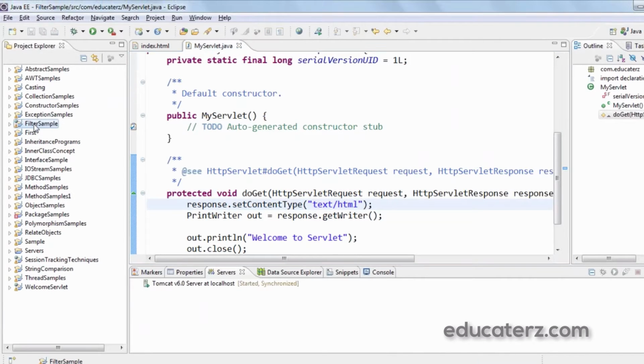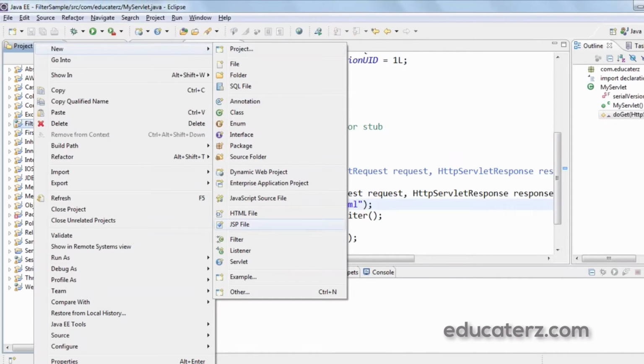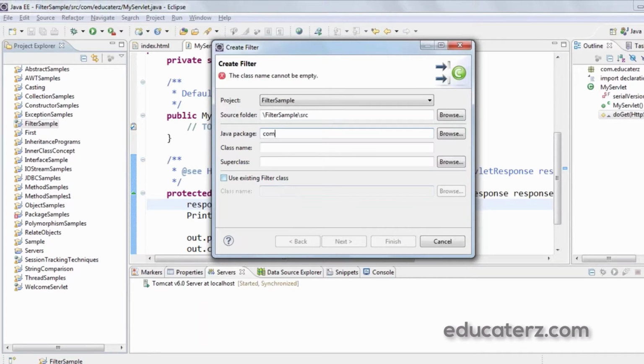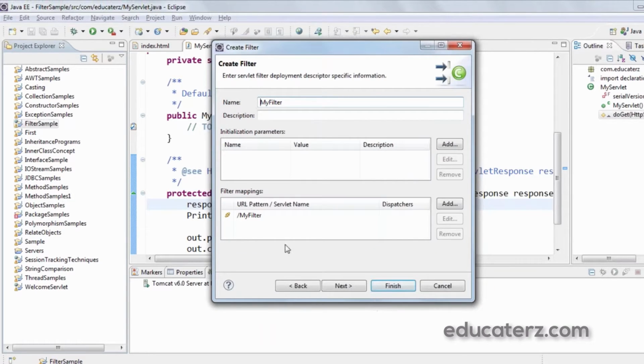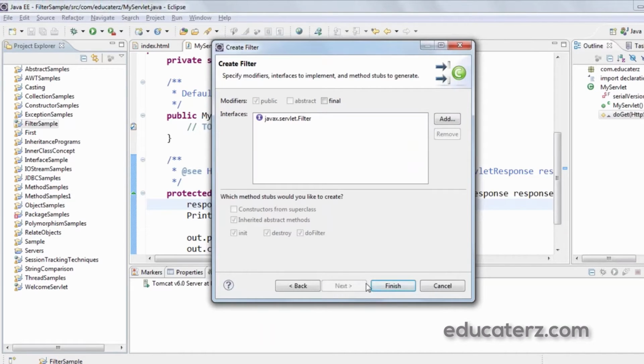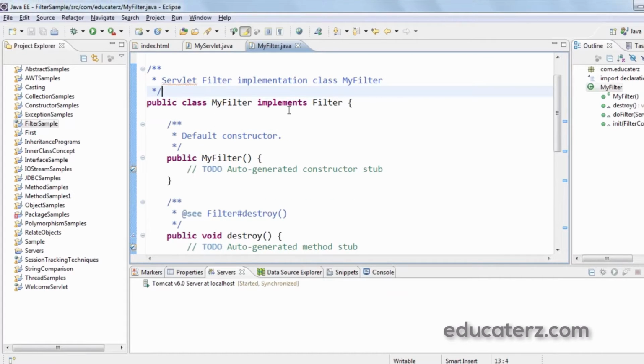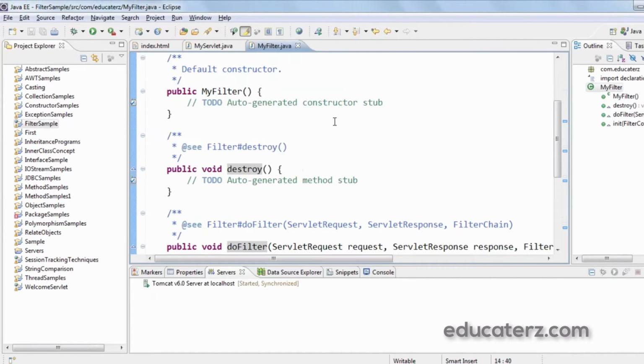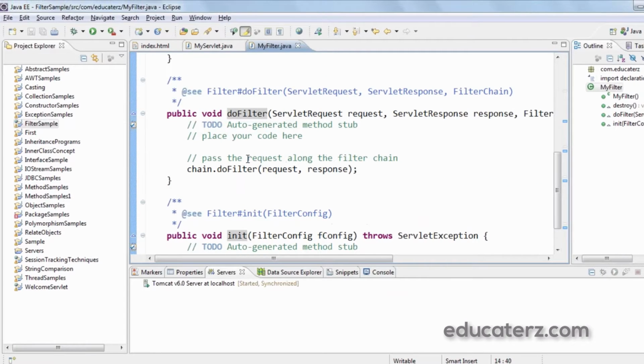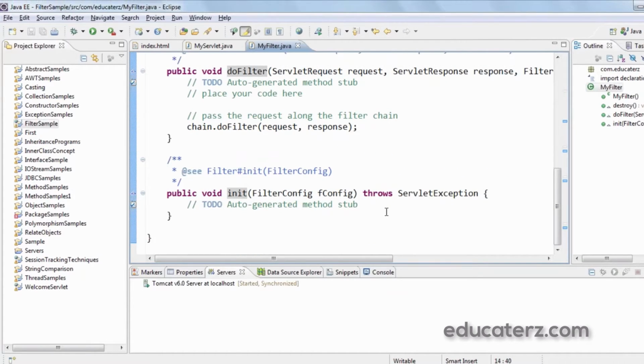Now I write a filter within the same package, com.educators. Class name is MyFilter. Click on next. This is the URL pattern, myFilter. Click on next and say finish. So MyFilter is implementing the Filter interface, in which I have the destroy method, doFilter and init method.